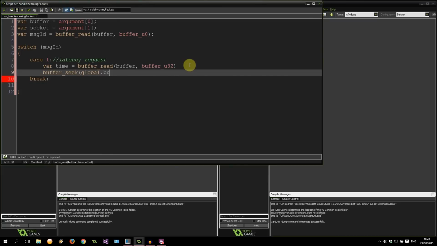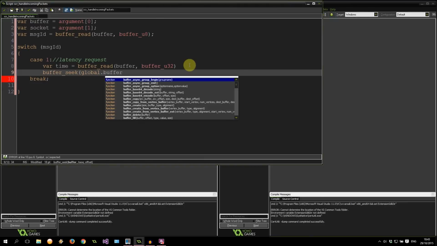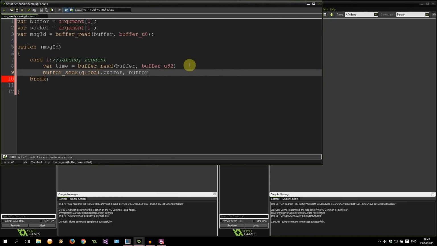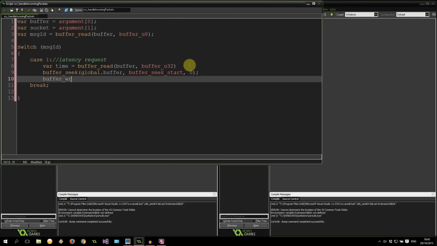So we can say buffer seek global buffer. So this is our write buffer. We're getting to the beginning of it. Getting to the start, 0, bam, buffer write. You'll see what I mean over here. We want to write to the global buffer. We want to write a tag of 8, u8. And we want to write a 1 again. You can even say message ID if you want. And that'll write exactly the same message as was received, but I'm just going to put a 1 there just so that we can actually see what we're sending.